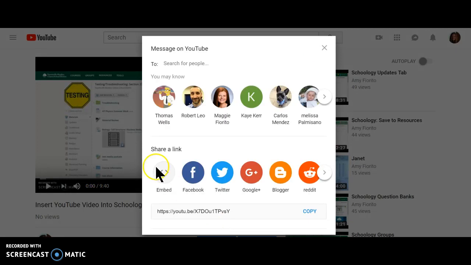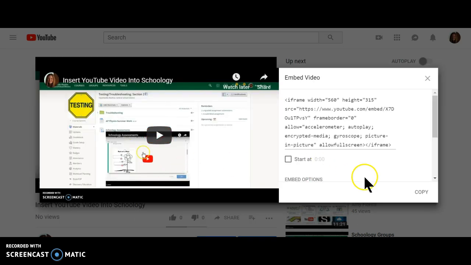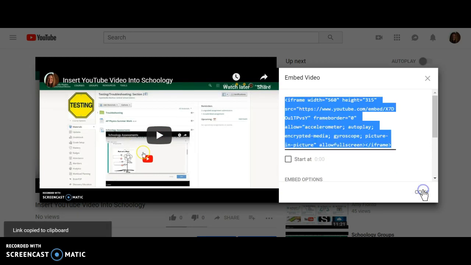But if you view this in YouTube and you click share here, you do get a lot more options than you used to. And one of the options, you can copy the URL like we have been doing, but you can also get an embed code. And what you can do is copy your embed code. And you can even choose to start the video at a certain point if you don't want it to show the entire video. But copy your embed code.